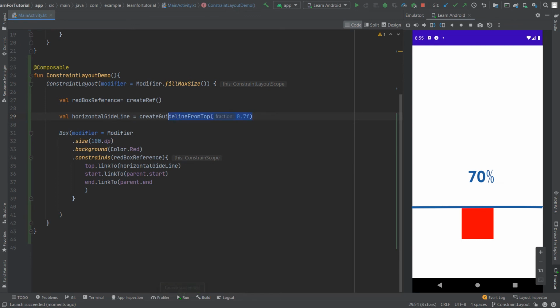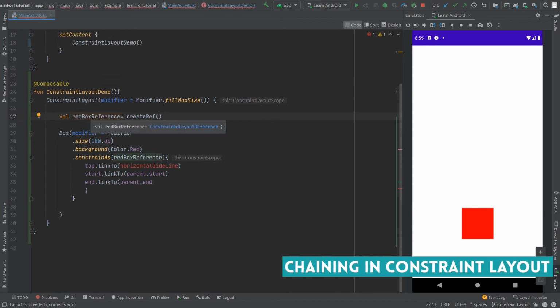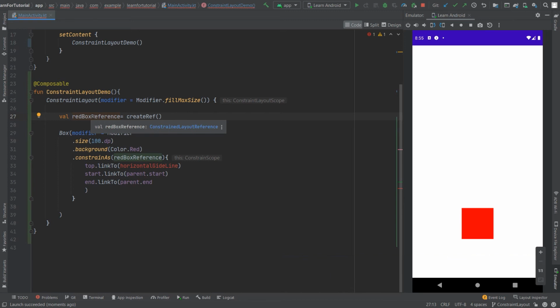Next, we are going to discuss chaining in constraint layout. Chaining is a concept used to distribute views inside our constraint layout either horizontally or vertically. First, I am going to create references for 3 box widgets. For that, I am going to declare variables called blue box reference and green box reference, and also change the method from create ref to create refs.